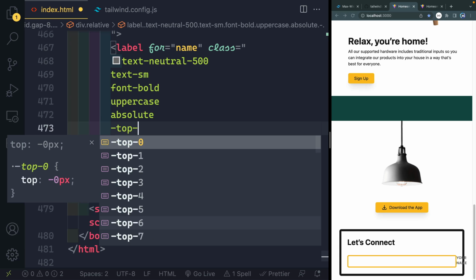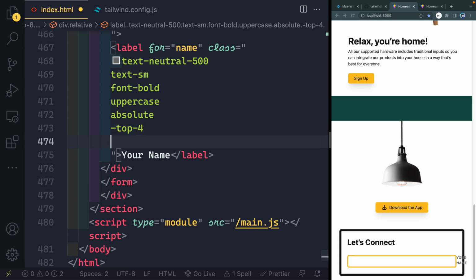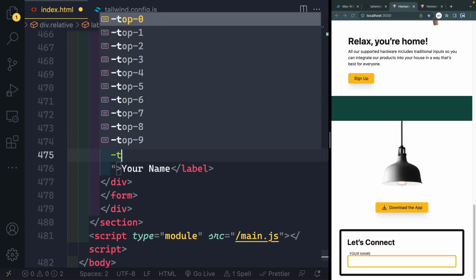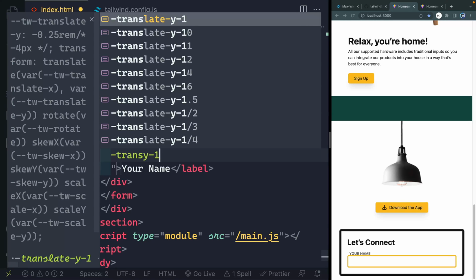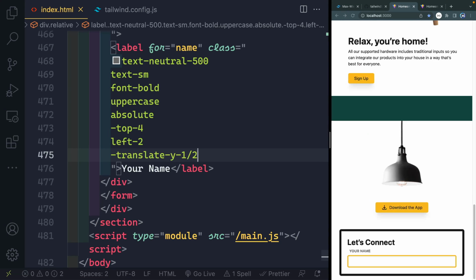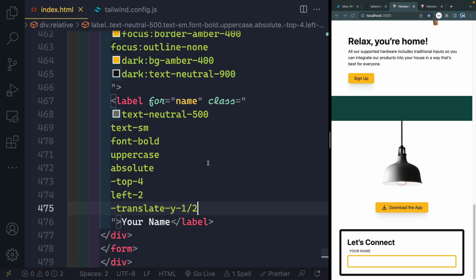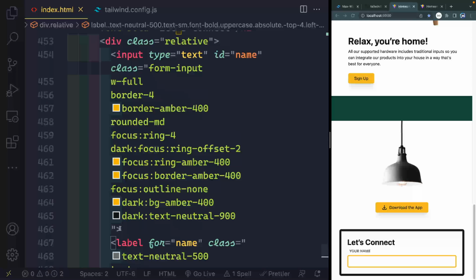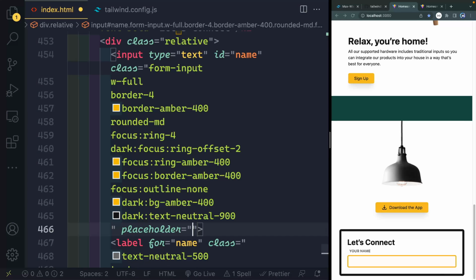So I'm going to say, first of all, I want the top to be -4, and then I want left of 2. And then I'm also going to translate it y -1/2. Now, the reason I'm doing it like that is because I'm going to end up putting this in the top 50% down and then translate it up 1/2. So I might as well just do that to start with, and then I don't have to be playing with that translate value as well. All right, now how do we get these things to float properly? Well, what we're actually going to do is use a placeholder on this input. So let's add a placeholder first of all. So I'll say placeholder, your name, and right now it should show, but I actually want to hide that.